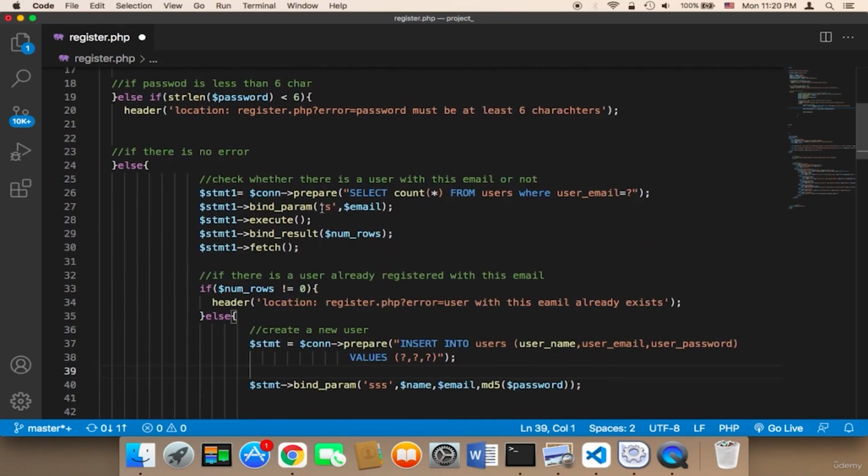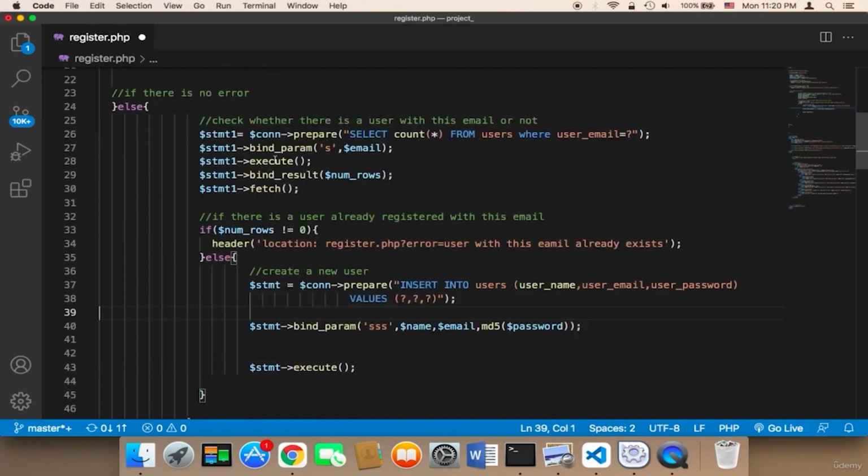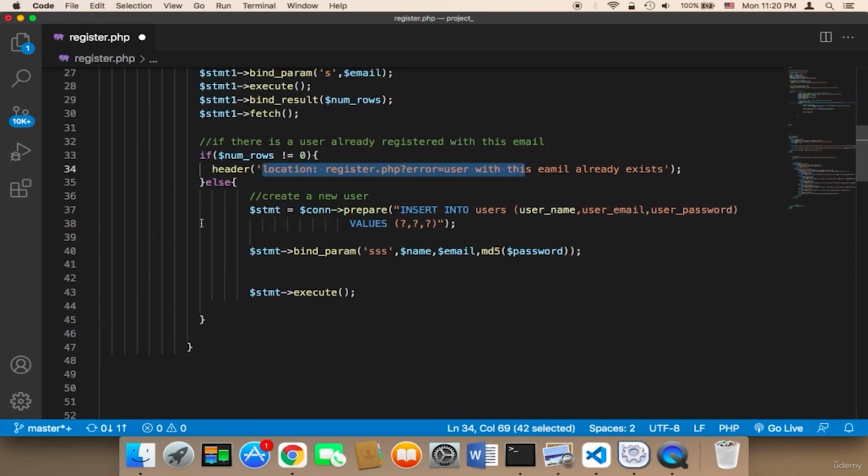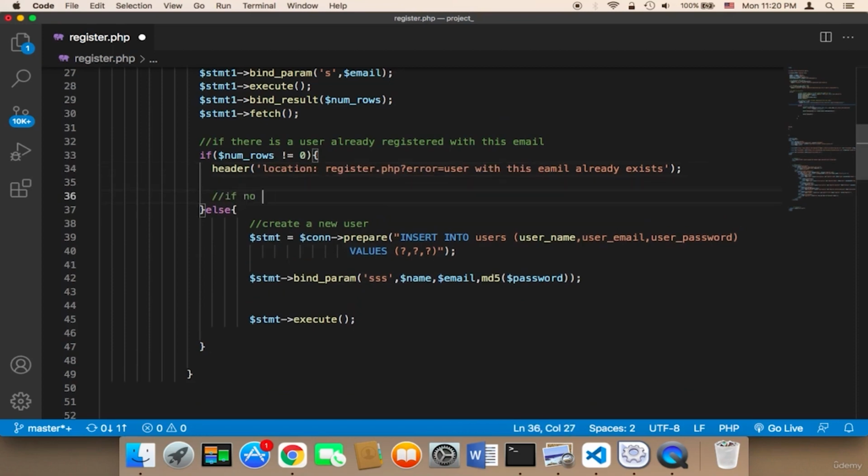Else, if there are no errors, I'm going to first check whether there is a user with this email or not. If there is a user with this email, then we need to display an error message. If there is no user with this email, let me add a comment here: if no user registered with this email before, then we can create a new account with this email and password.